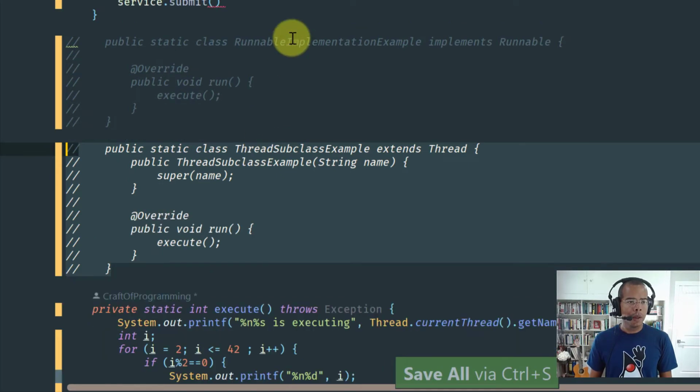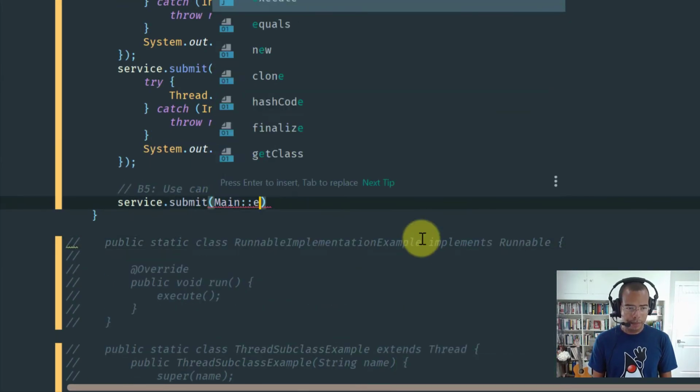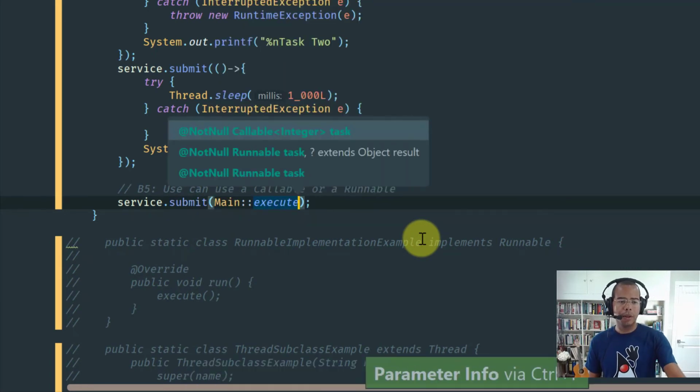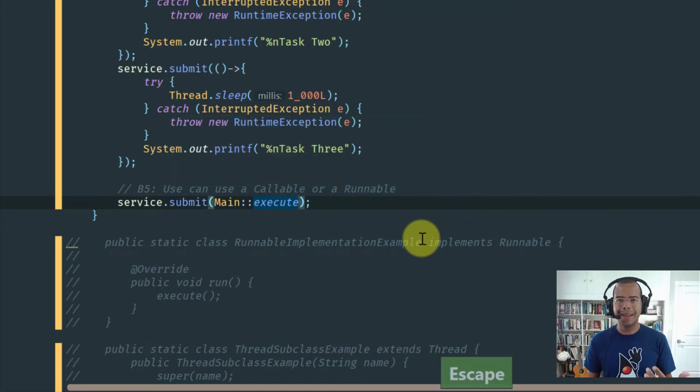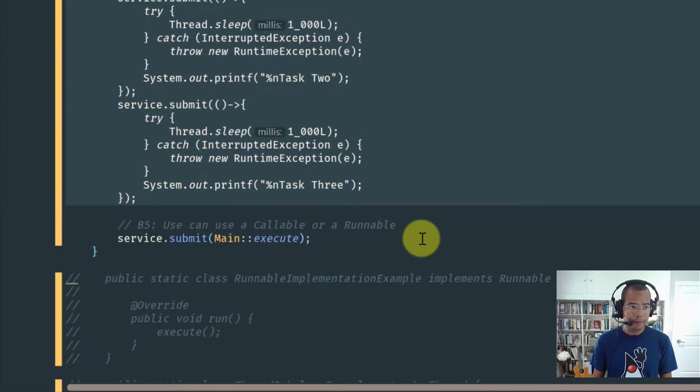that's fine. Okay, so notice what happens now. If I call main execute, notice what's happening here. Now it's matching the callable. Why? Because again, the method now is throwing a checked exception and it's returning an integer, right? So the cool thing, like I said, when you submit work to an executor service is that it gives you back the result of the future computation, right?